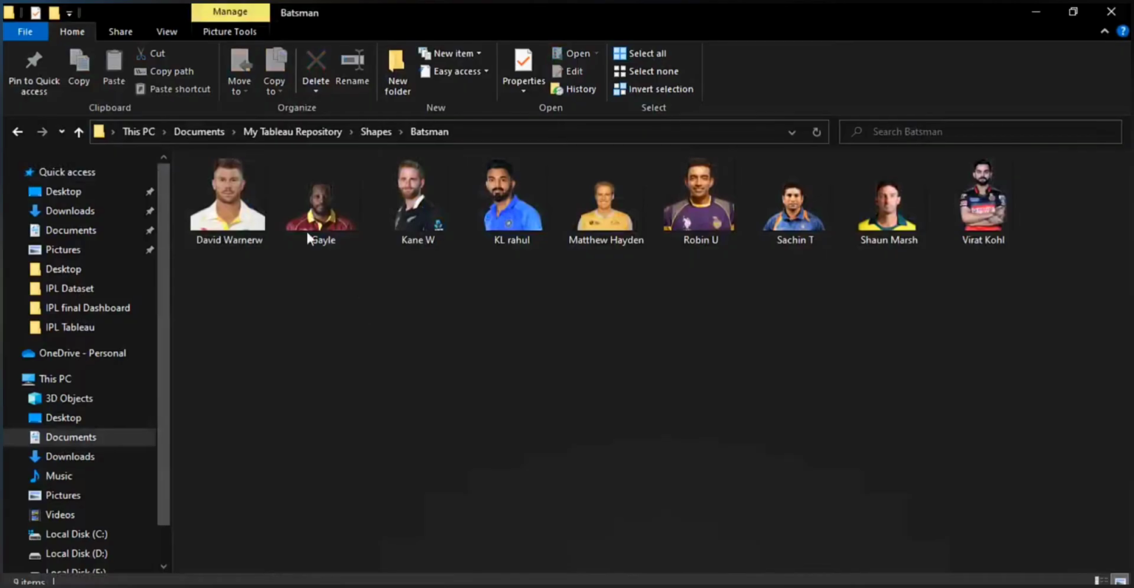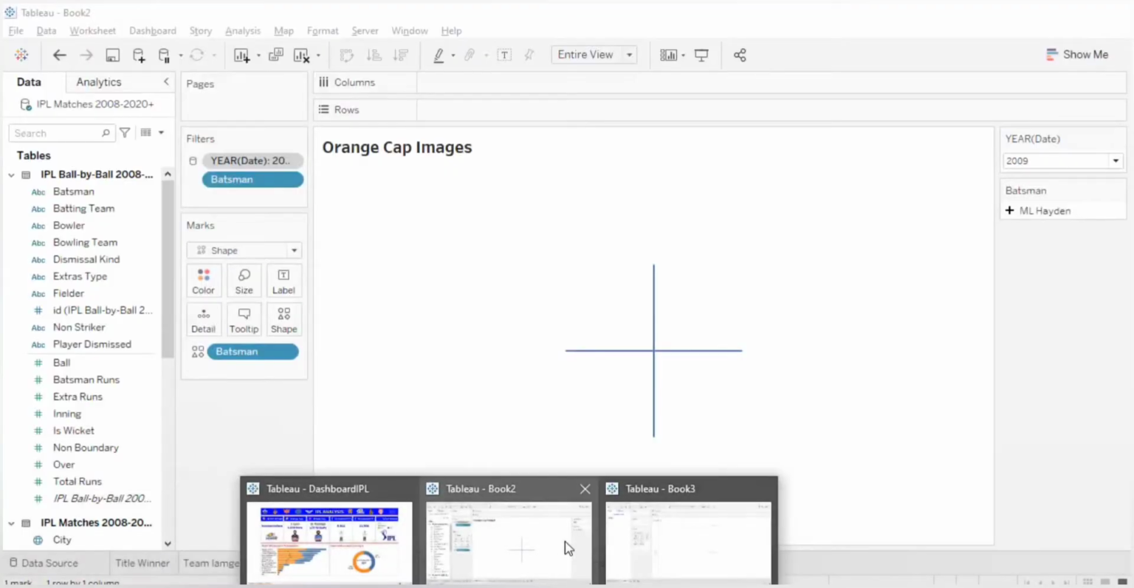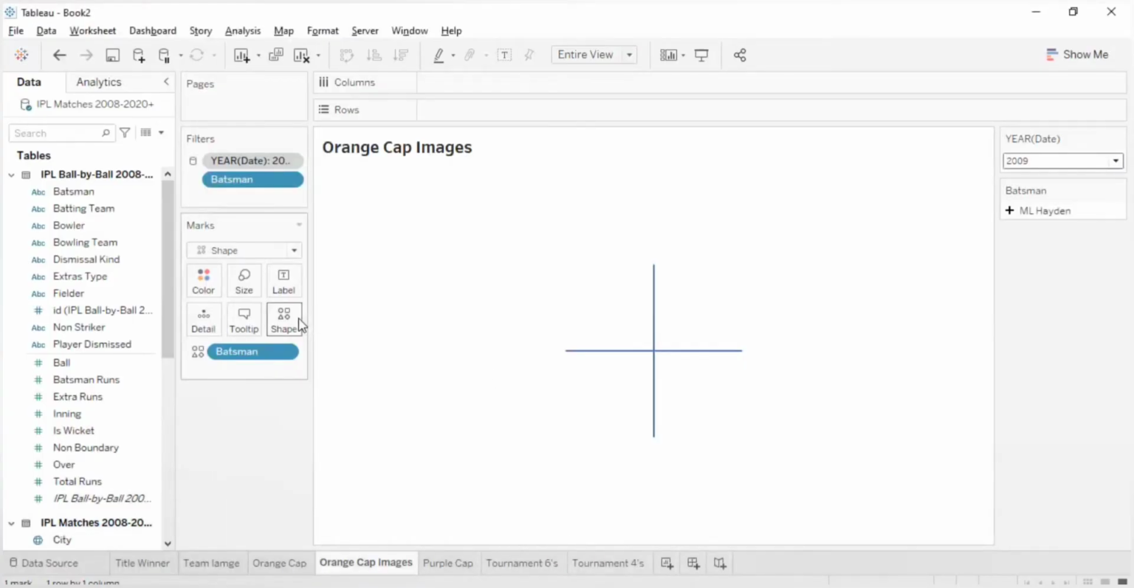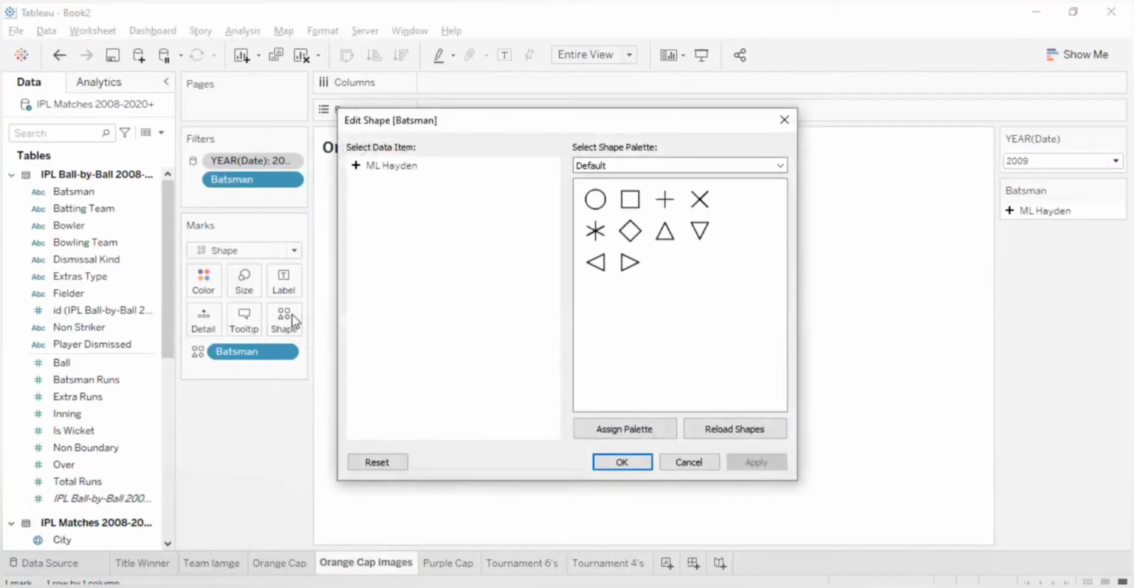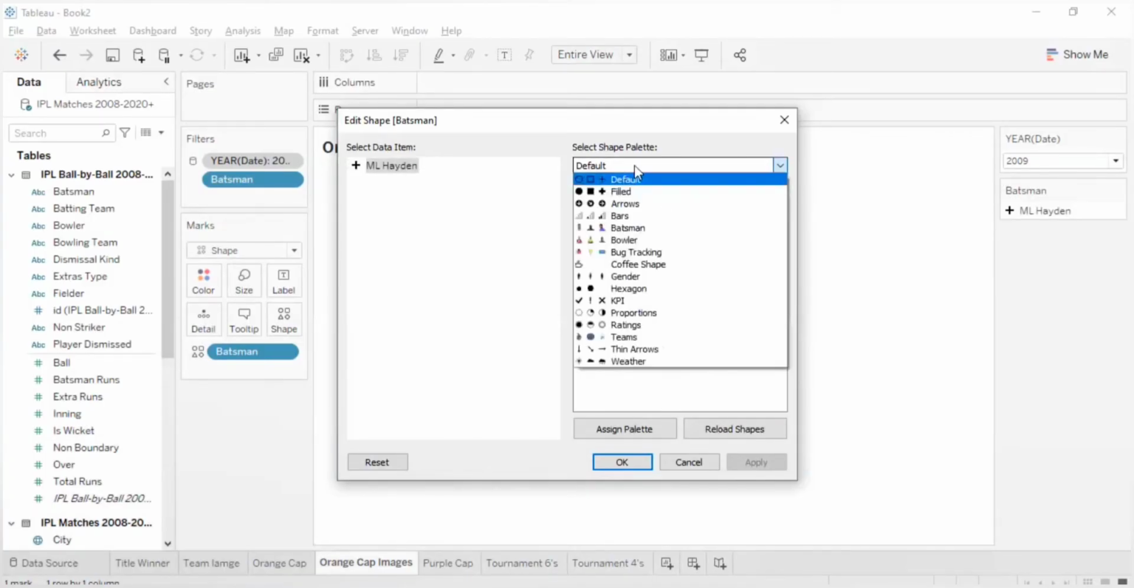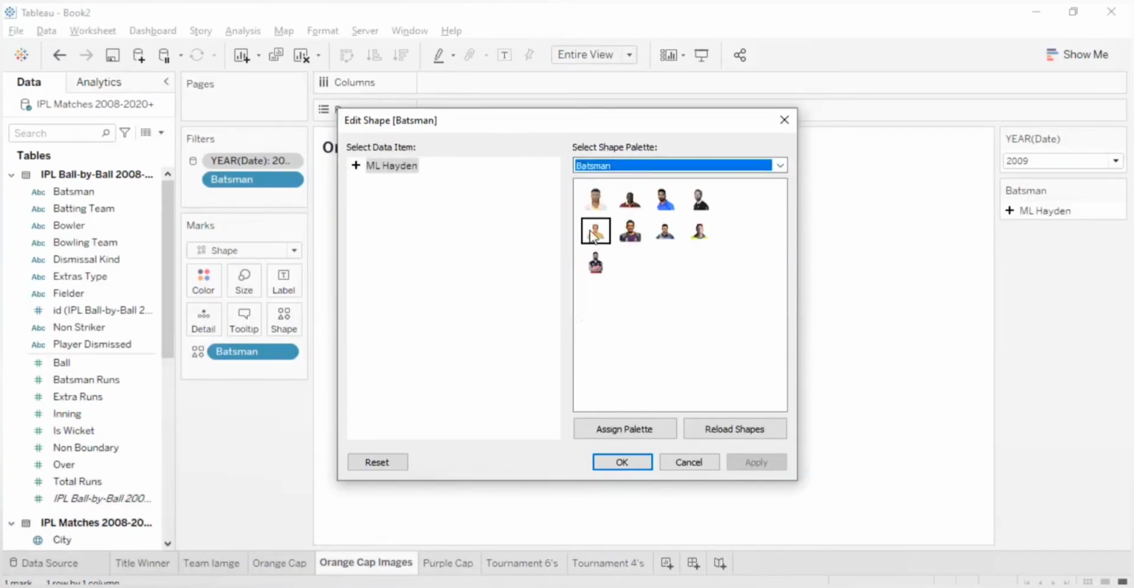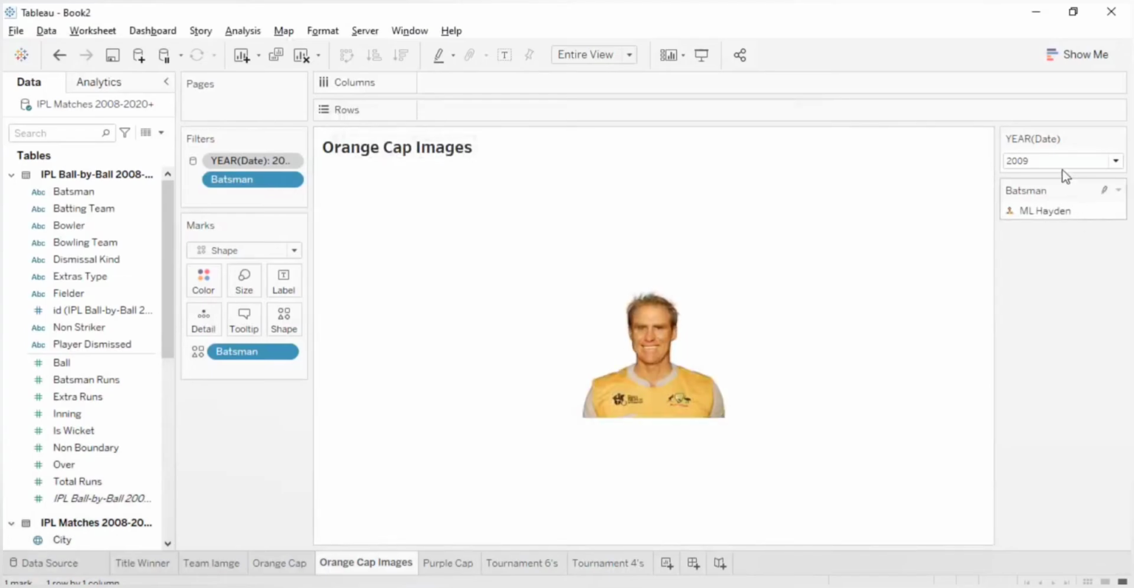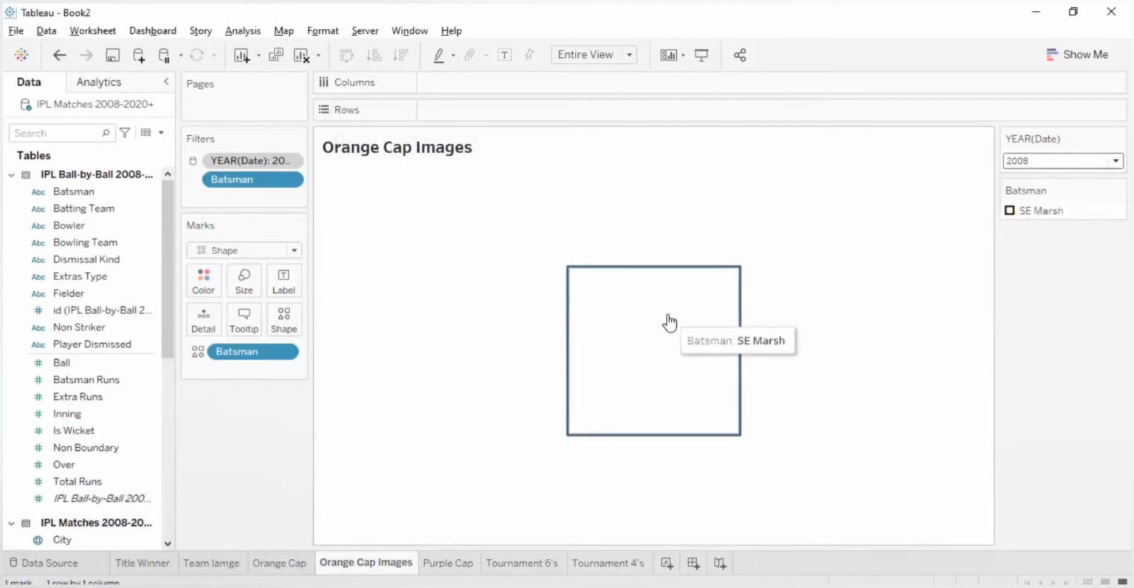I have pasted the PNG images in the Tableau repository, and the same thing will be reflected in your Tableau. If it is not reflected, you just have to close the worksheet and reopen it, and it will be reflected here. So now I will choose Matthew Hayden. I will go ahead and choose the batsman as Matthew Hayden. Apply.